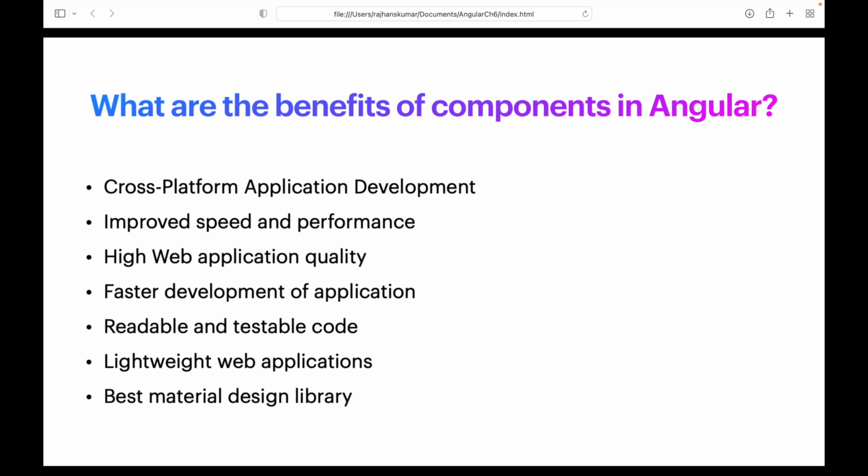Okay, and cross-platform means that could be any application that can be developed for web purposes, and can be accessed from multiple platforms. Okay, and the second thing, improved speed and performance. That means by using Angular, your application will run very smoothly and it will load faster in the web browser.